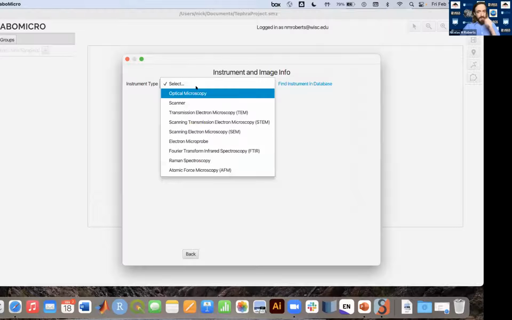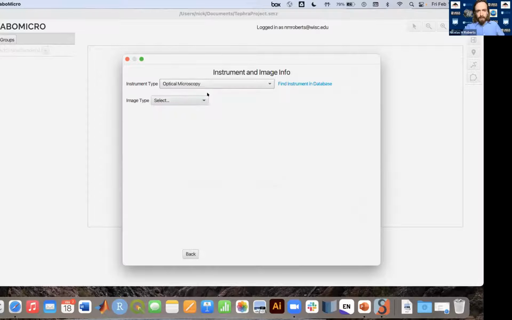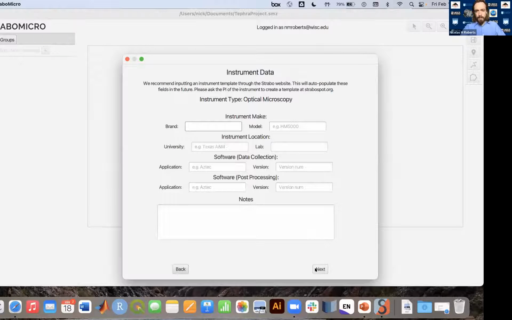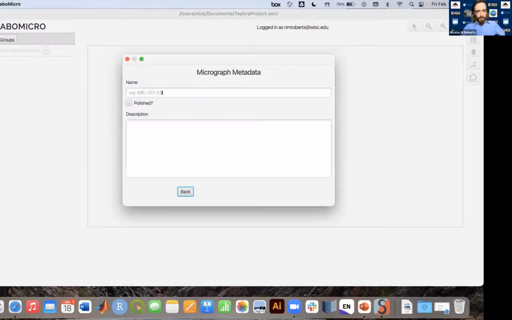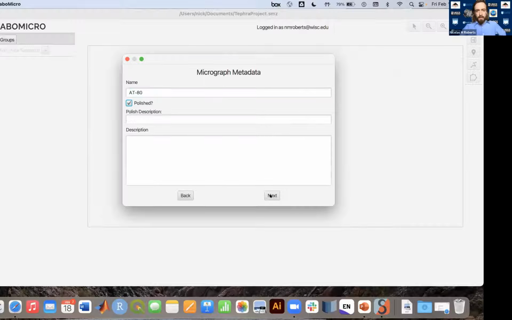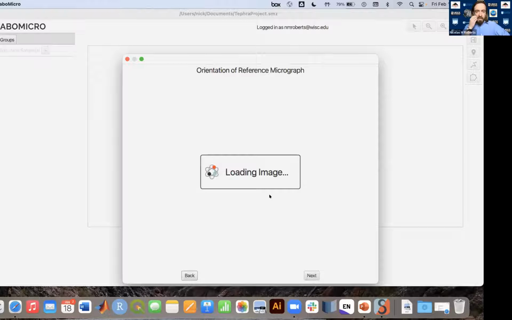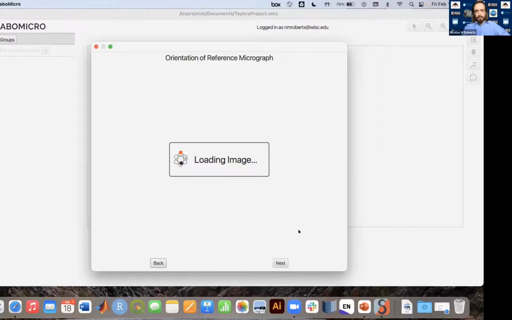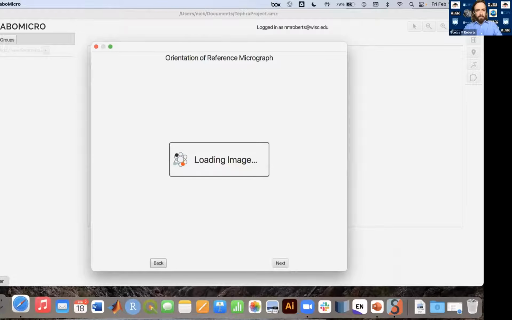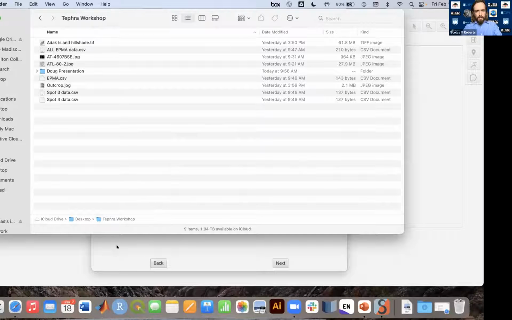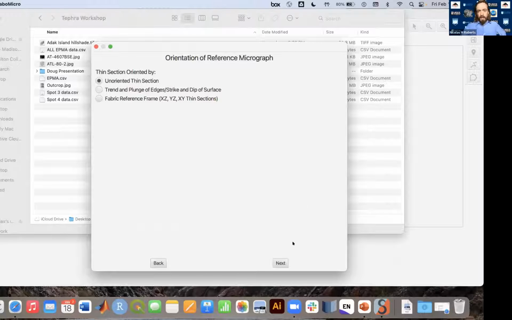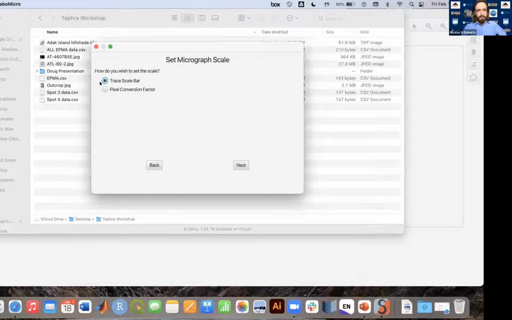And as with images, we want to add some metadata. So this is going to be just a plain polarized light image. You can add metadata for the instrument, although for a microscope, usually you don't need to do that. And then it will load the image up. And this one's going to be unoriented.